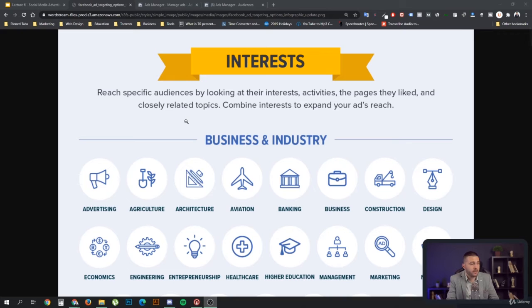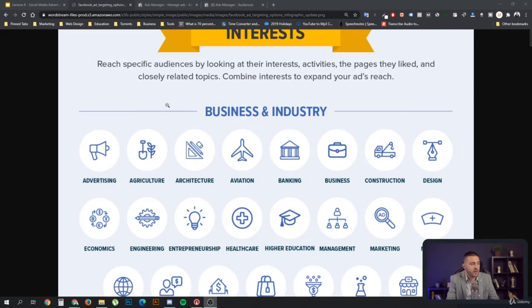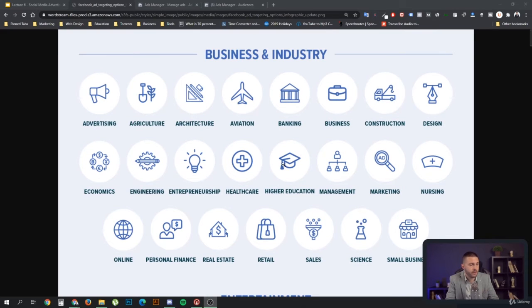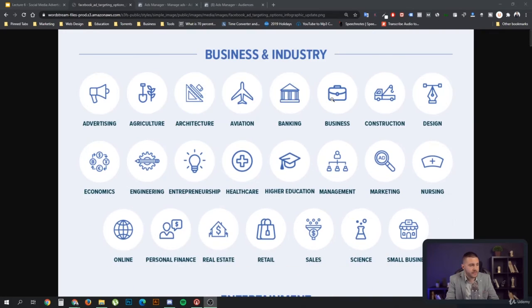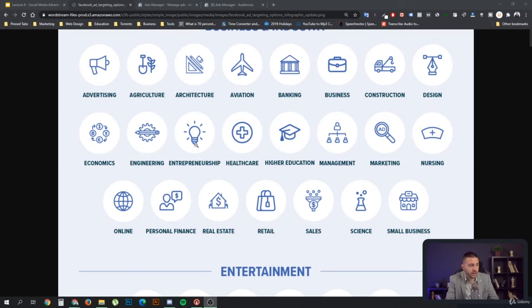You also can target by interests. Now, interests are specific and there are quite a lot. So this list that you see over here is definitely not exhaustive, but the way that these interests are formed is also very important. As you can see, you can reach specific audiences by looking at their interests, activities, the pages they liked, and closely related topics. So you can use those to expand your ads reach. And there's lots of different interests, and they are again best found by using the search box in the interests and also using the suggestion box.